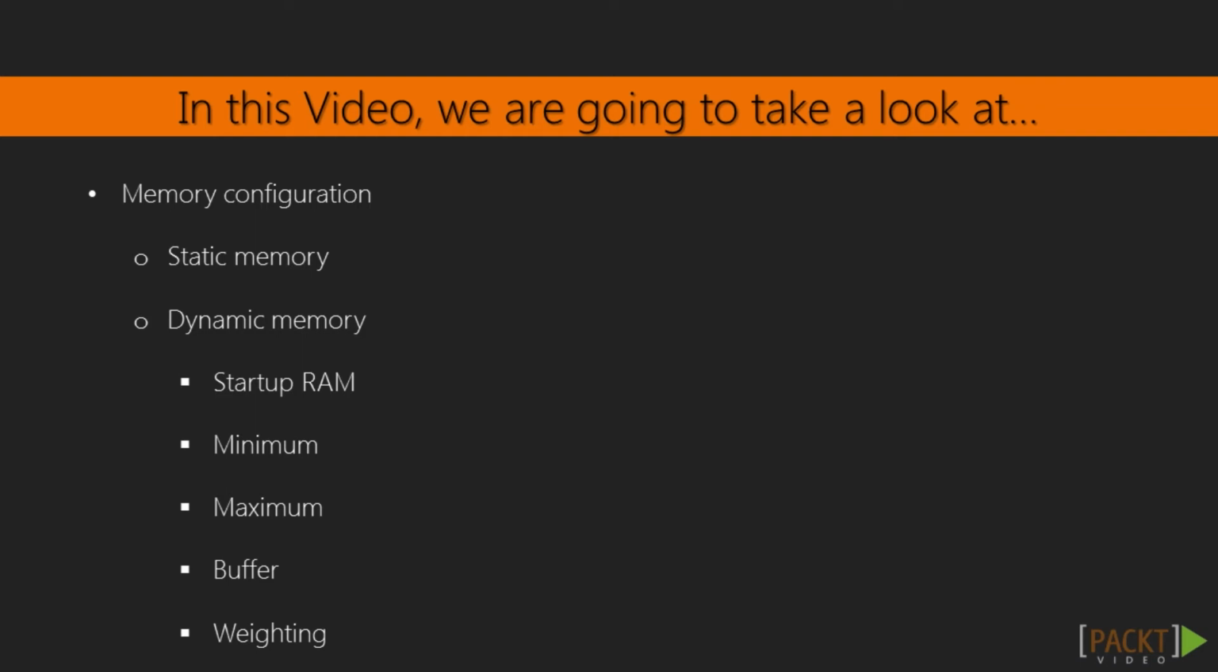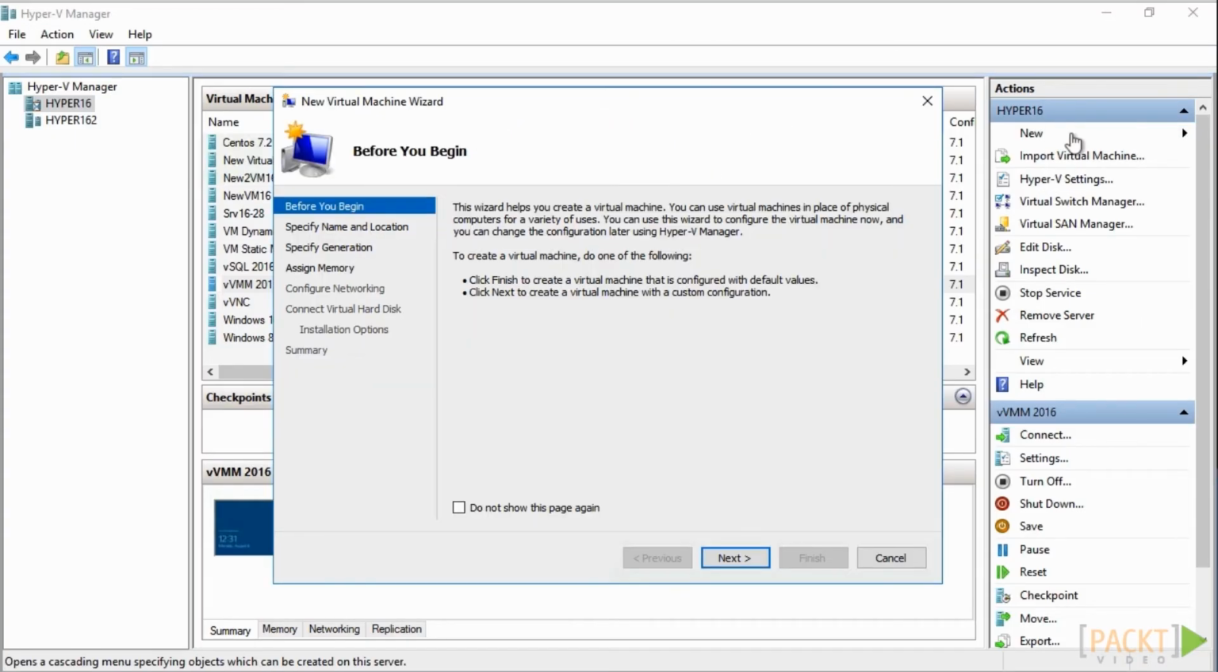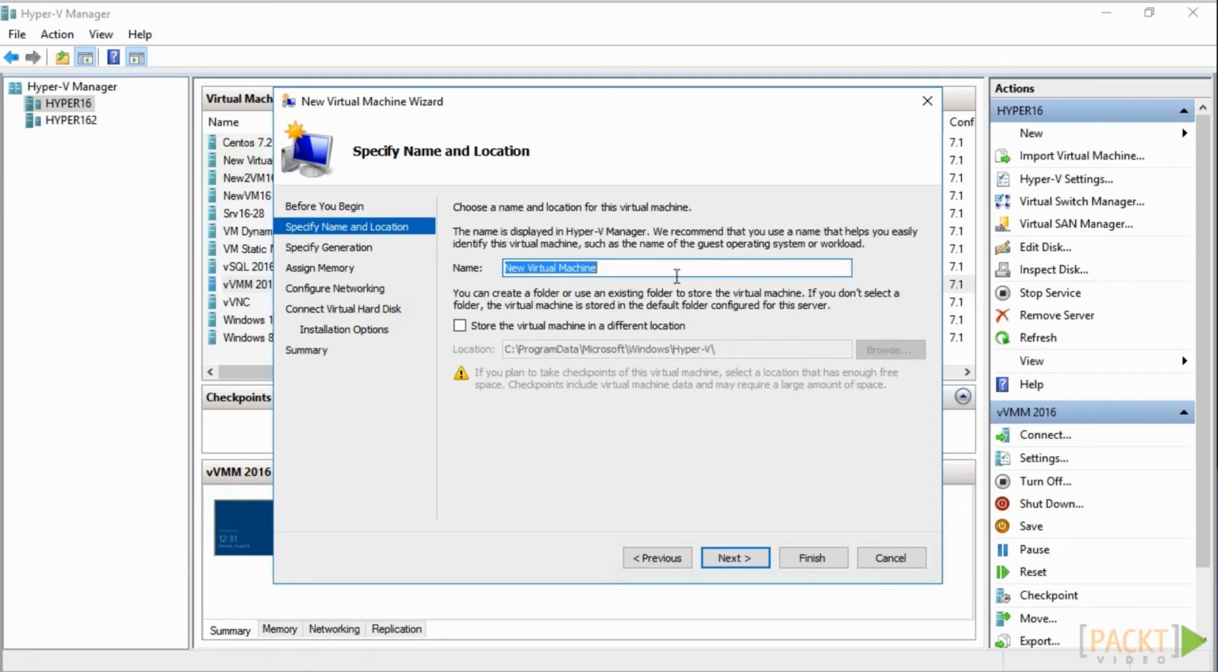First, we will look at how to create the initial memory configuration in Hyper-V Manager and then in System Center Virtual Machine Manager. After the VMs are up and running, we will show you how and where to change memory configurations. We will first create a couple of VMs, one with a static memory configuration and one with a dynamic memory configuration in Hyper-V Manager.